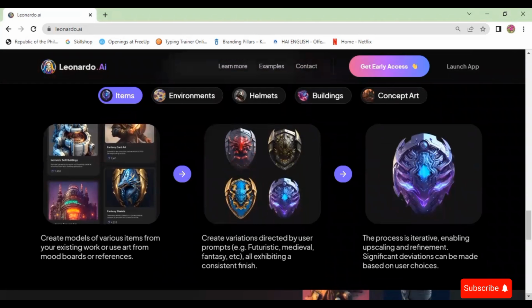Create variations directed by user prompts, such as futuristic, medieval, fantasy, and etc., all exhibiting a consistent finish. The process is iterative, enabling upscaling and refinement. Significant deviations can be made based on user choices.